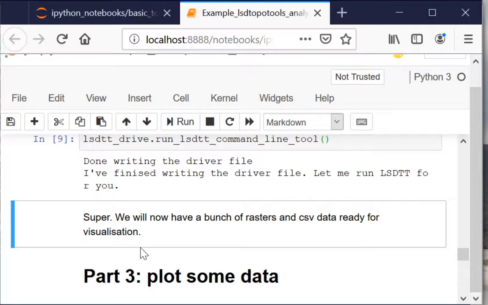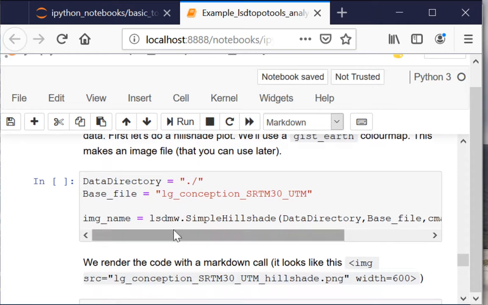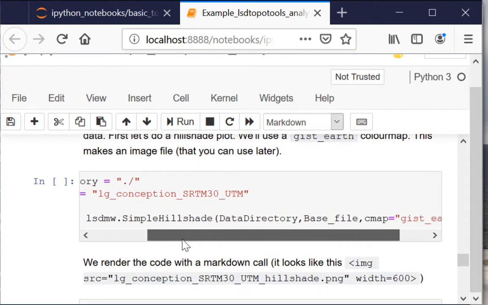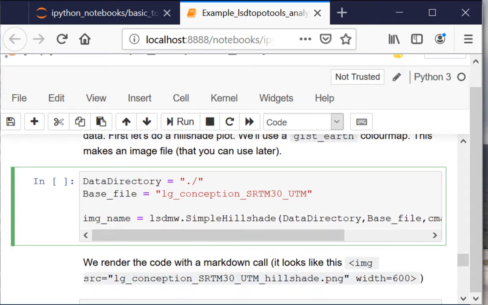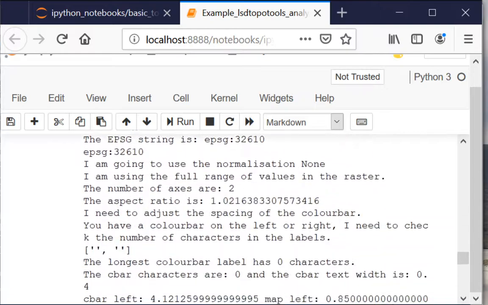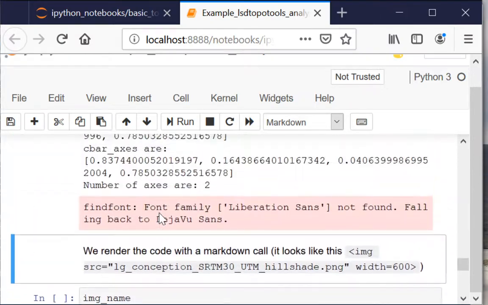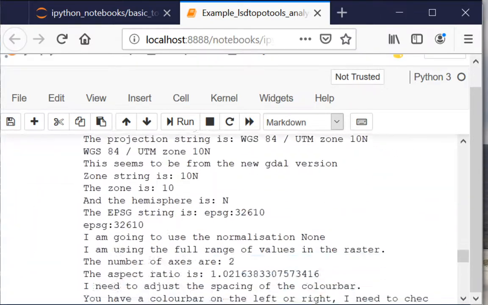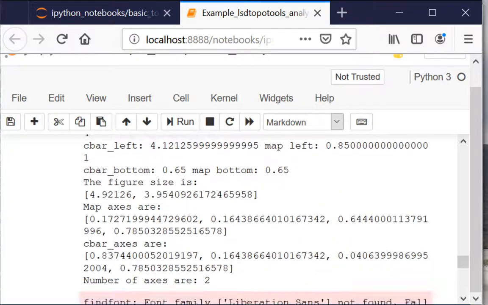Okay, so back to the Python. So let's plot some of the data. So first of all, we've got a simple hillshade thing. So I tell it where the file is, I say what the base file, so the prefix of the file, and then I run this. Okay, and it goes through some stuff. So it doesn't print to screen, it does print to file.